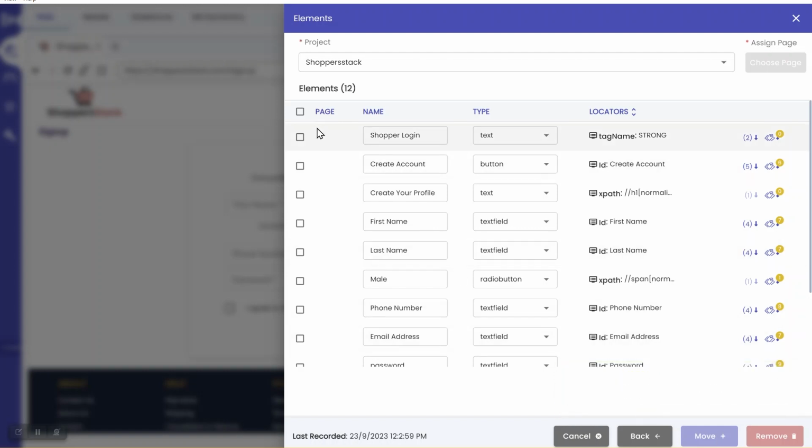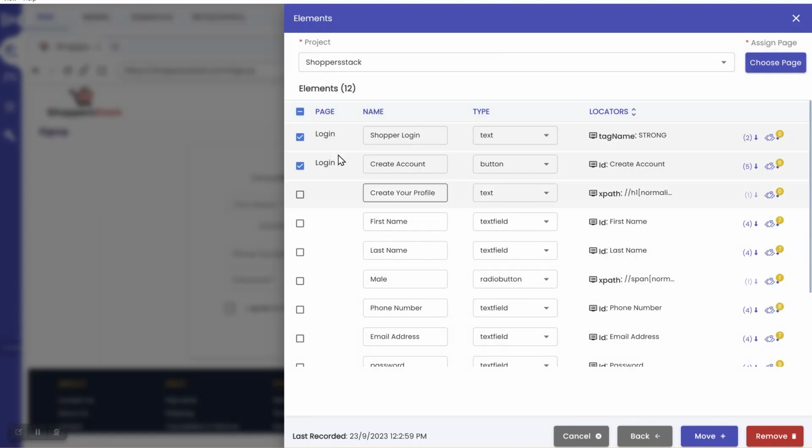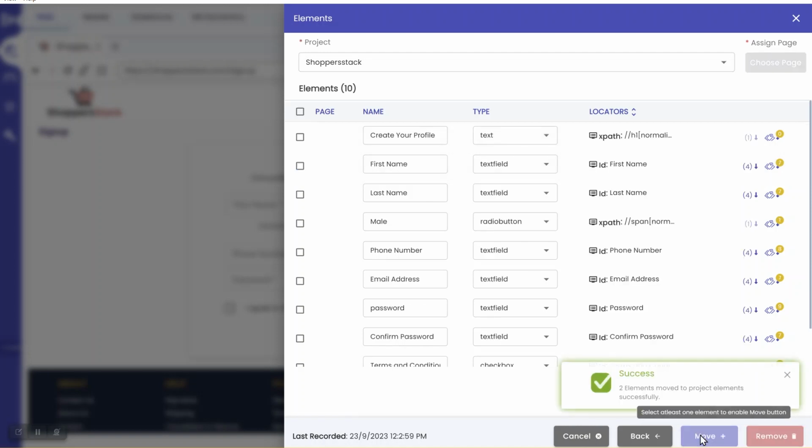So let me do the same for other elements. The shopper login and create account, these two elements belong to the login page, right? I have selected these two elements. Choose page, expand the root structure, select the page, click on select. So the pages are assigned. Once the pages are assigned, click on move. This will be moved to the repository.